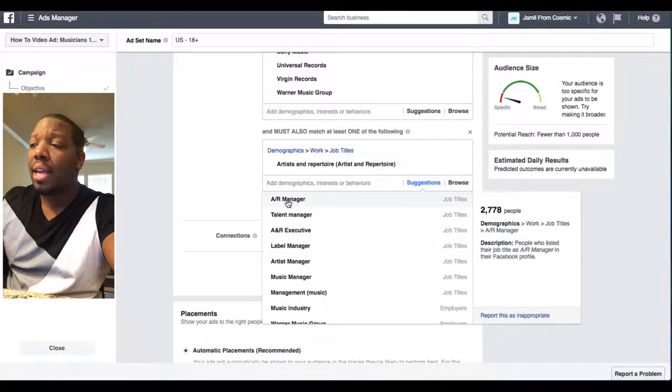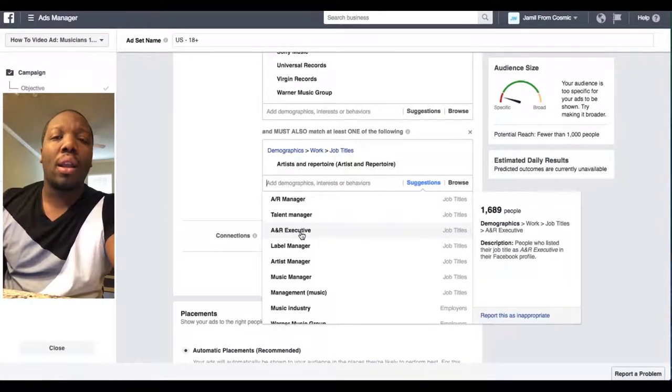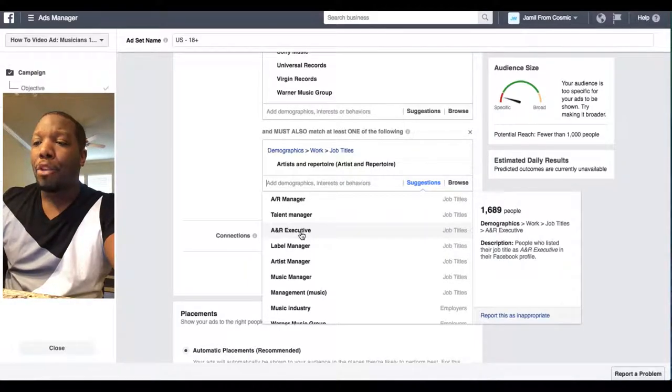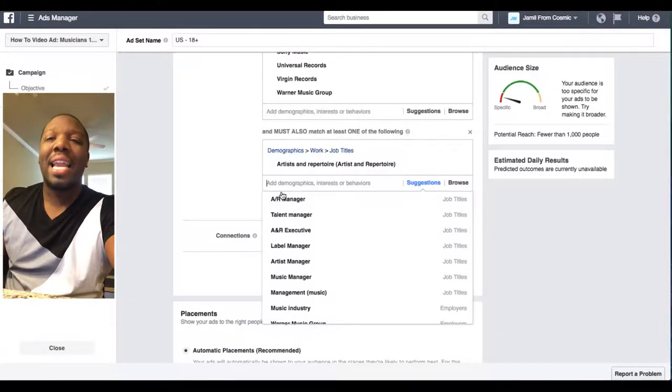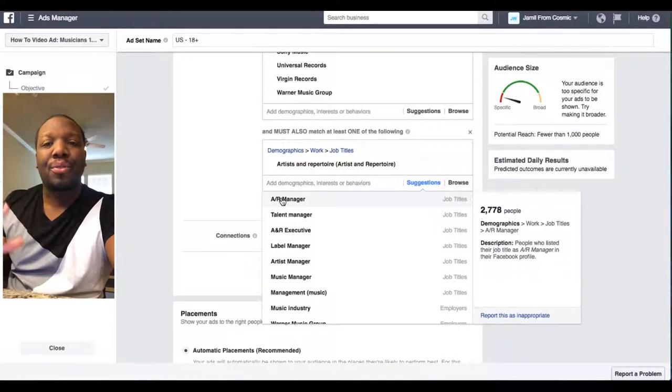You got somebody who's an A&R manager, talent manager, A&R executive. Really, you can highlight all of these, but the problem is you might start reaching out to people, like an A&R manager, that you don't even 100% know what that means. That might not actually be an A&R. That might be somebody who works at some other company. So once again, that's why you want to do separate ads for each of these things.